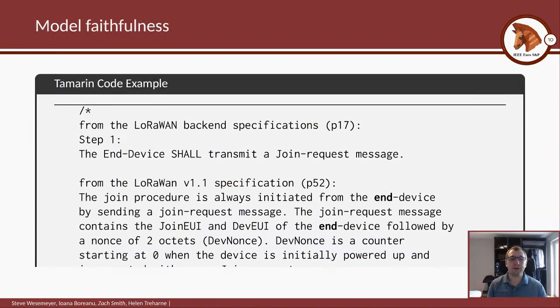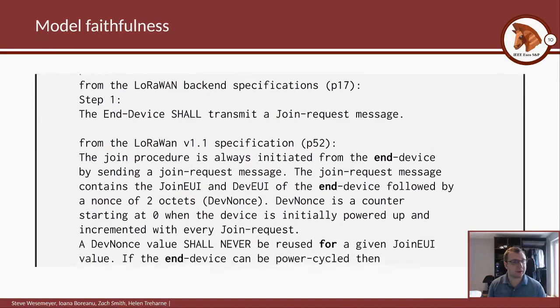In order to ensure the faithfulness of our models to the specification, we included explicit references to it and included details such as the use of multiple different root keys in our model. You can see a code snippet from our Tamarin implementation here.